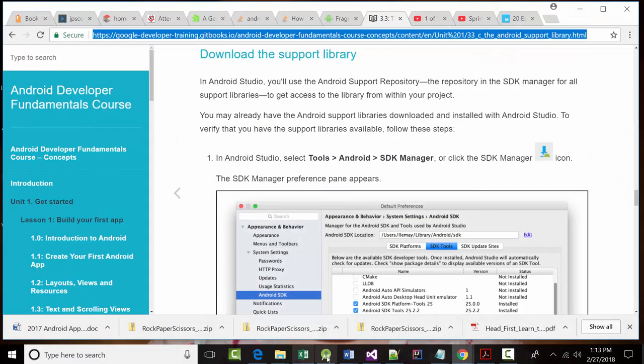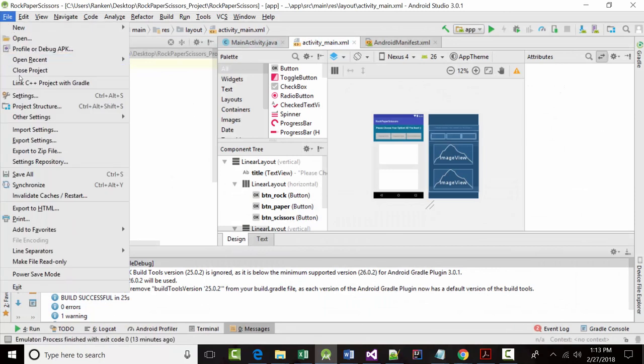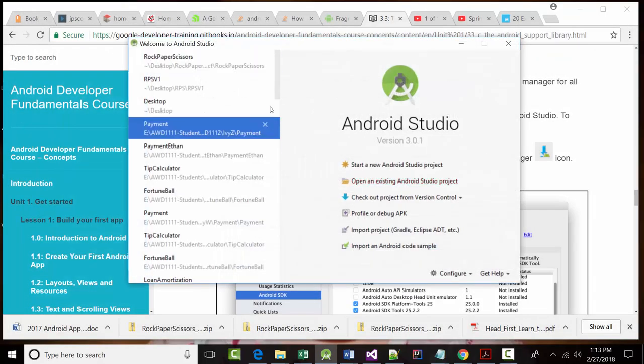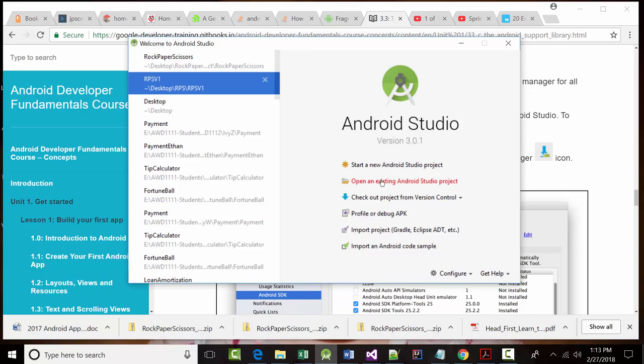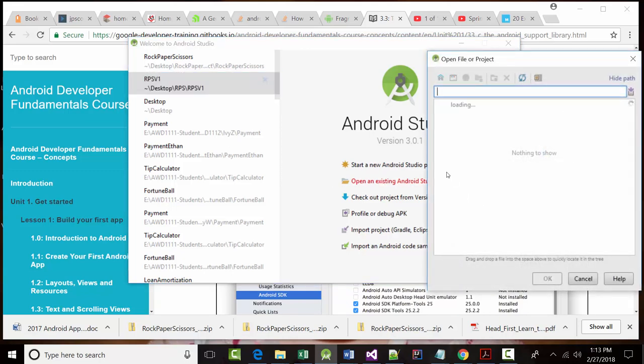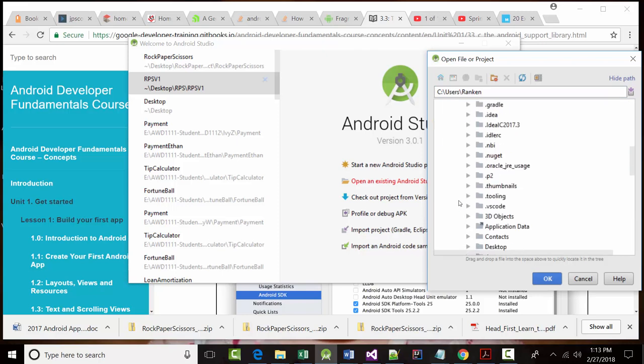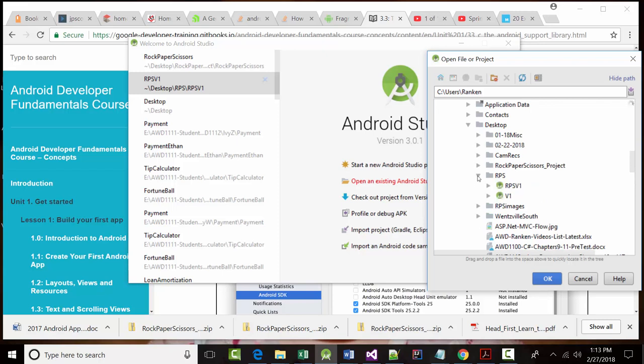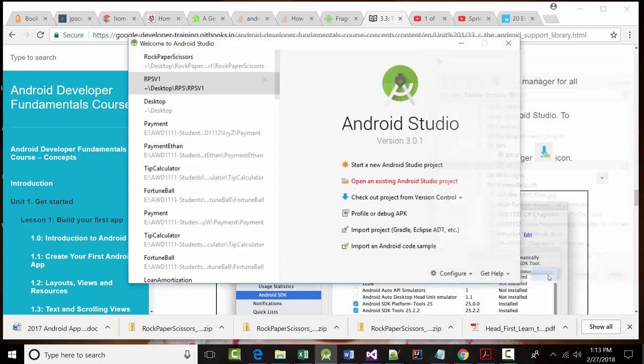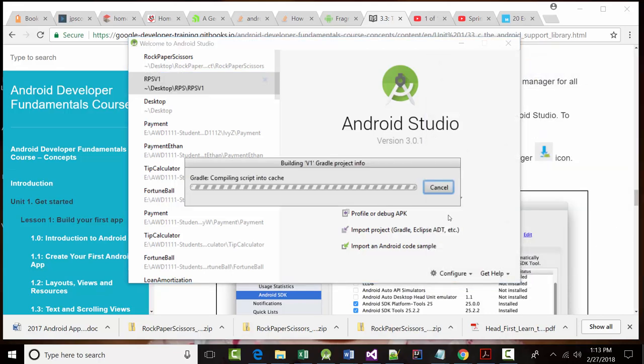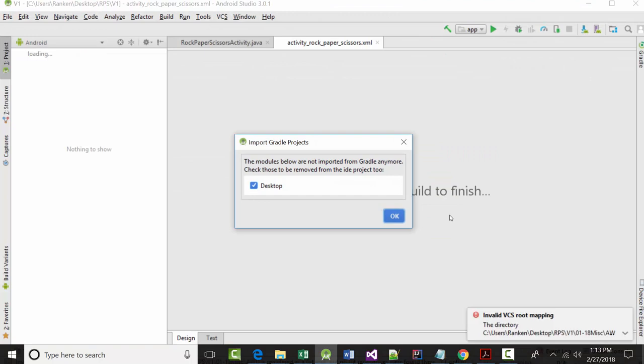I would like to quickly close this. Again, this is not my rock, paper, scissors. This is the one that I gave you that I found online. So open an existing project. I just got to remember because I've got a bunch of these. I want to open the right one. Sure, I'm getting you the right steps in here too, in the right order. So I've got a cheat sheet here.